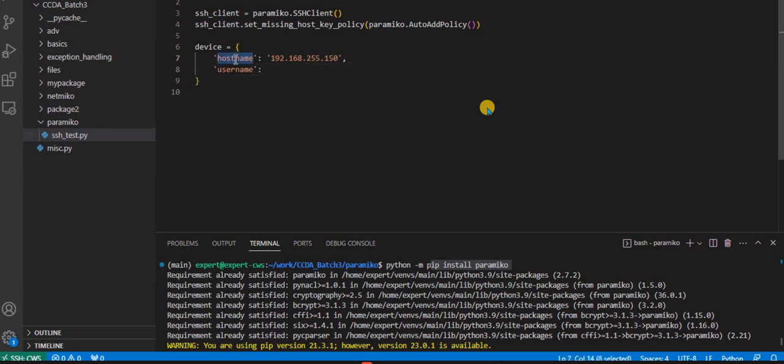Now these names are fixed. These names have to be like this: hostname, username, and password, as per the Paramiko documentation. You can check the Paramiko documentation. In case you are using, let's say, password-based authentication, it expects you to pass a minimum of 3 values: hostname, username, password.